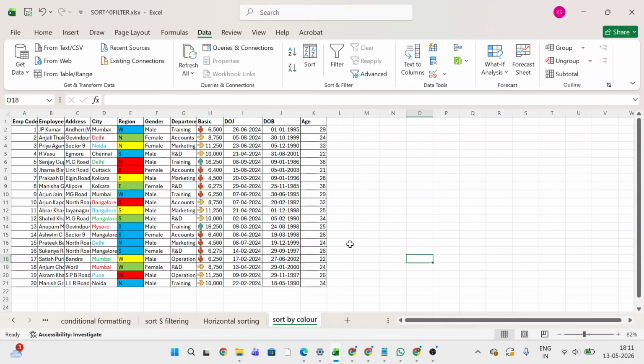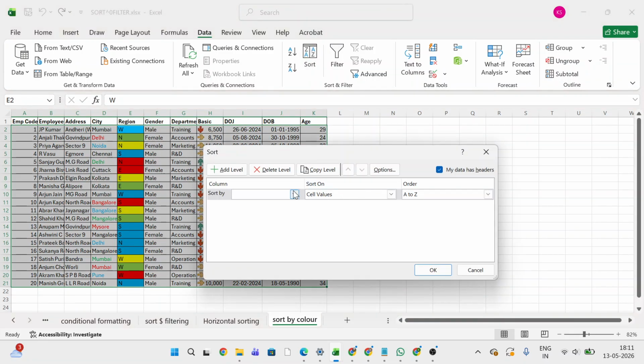Then sorting by color. All the things that we use in conditional formatting, right? So let me sort by color first. I'll select the header, go to the sort function, sort by region, cell values, no, that is cell color, color of the cell. First I want blue, let it be blue only.